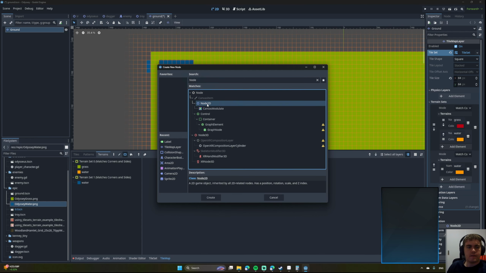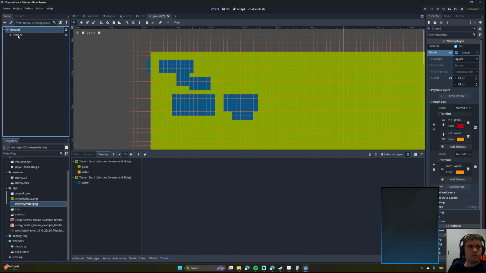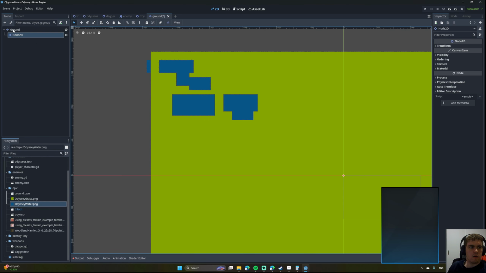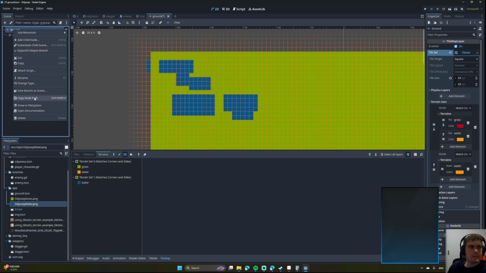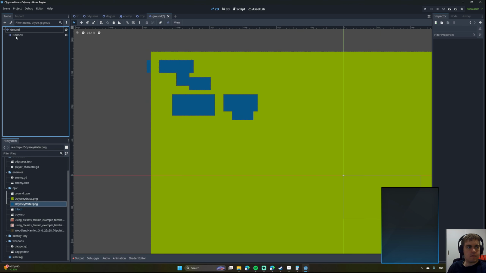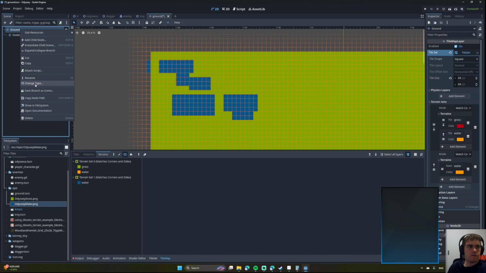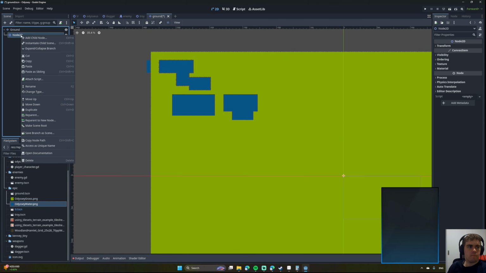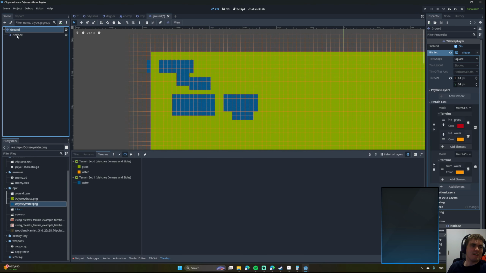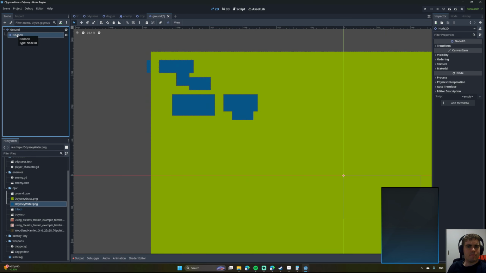Node 2D. Put the ground. Can I set this as the root node? Alright. How about I just copy that and paste it? No? Copy. Paste. Cannot paste root node into the same scene. Okay. How do I move?